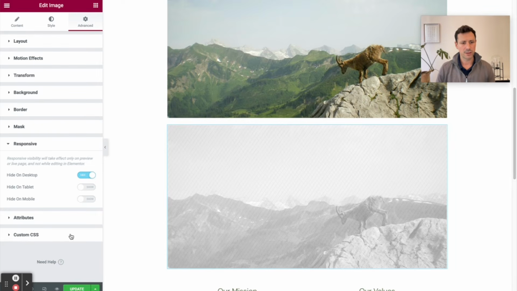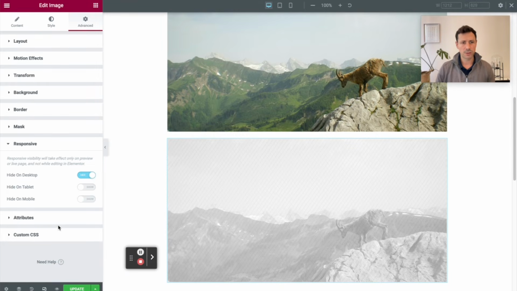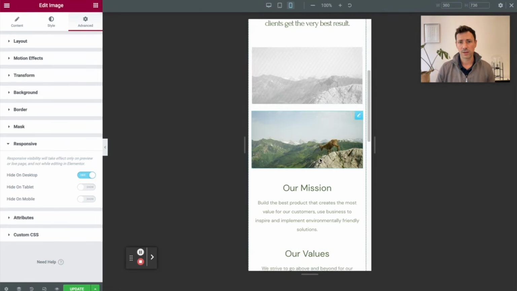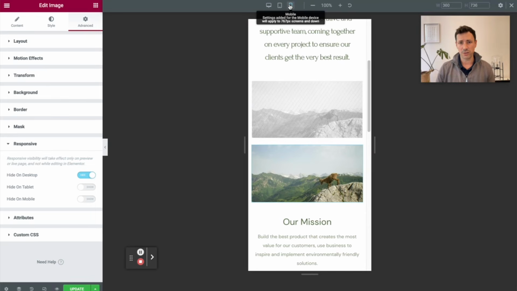And if you want to see how it looks on different devices, you can go to responsiveness mode. Sorry, this is sort of in the way. You can go to responsiveness mode, and then you can decide what kind of device you want to see. So here, now I'm going to see, okay, what does it look like on mobile? So now this image, which was showing before, and this one was grayed out, they've now flipped because I set one to show up on mobile and one to show up on desktop.